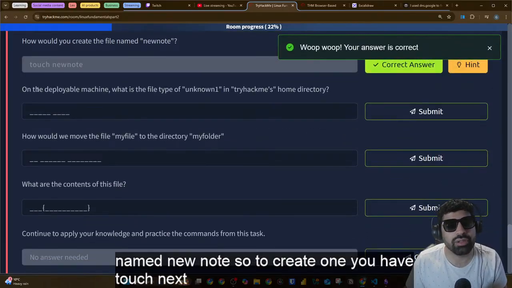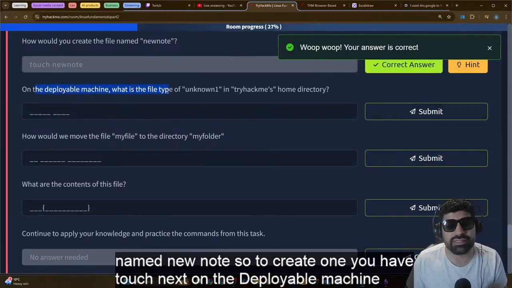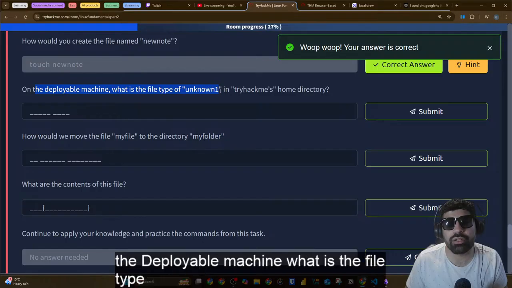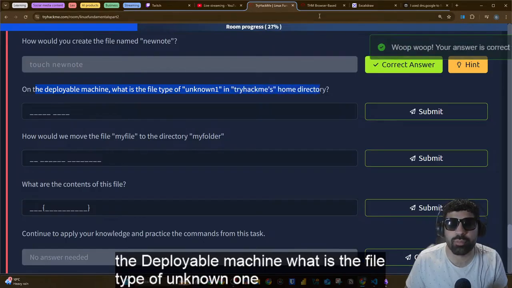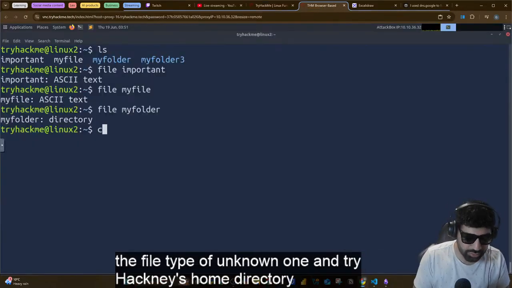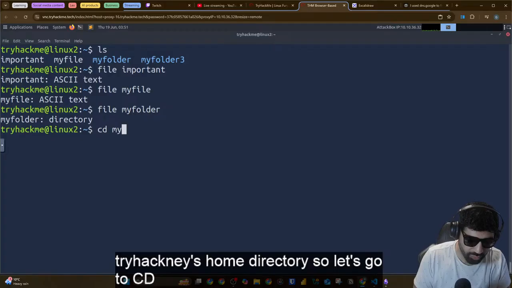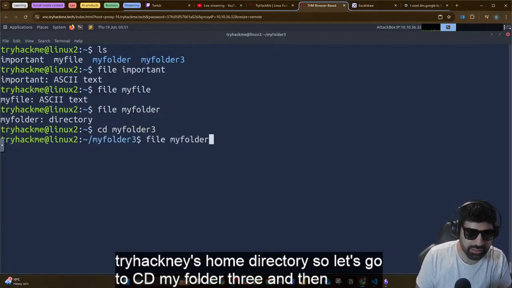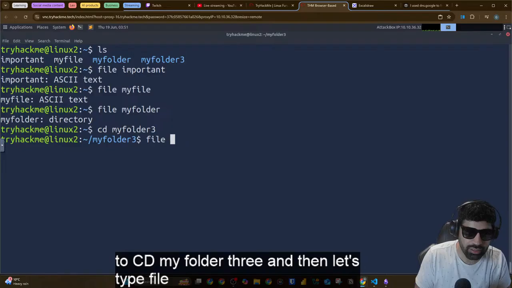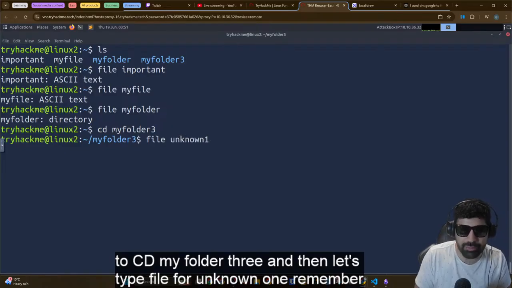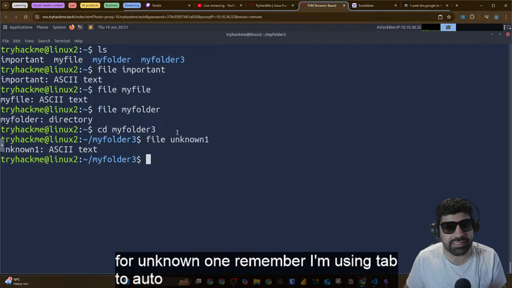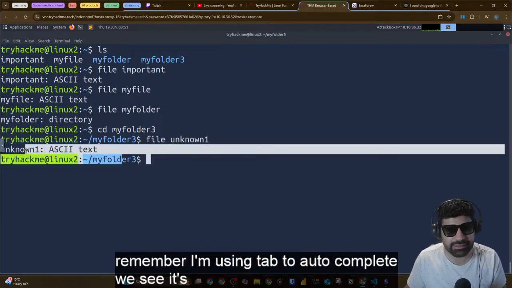Next, on the deployable machine, what is the file type of unknown one in TryHackMe's home directory? So let's go cd my folder 3 and then let's type file for unknown one. Remember, I'm using tab to autocomplete. We see it's ASCII and text. Okay.